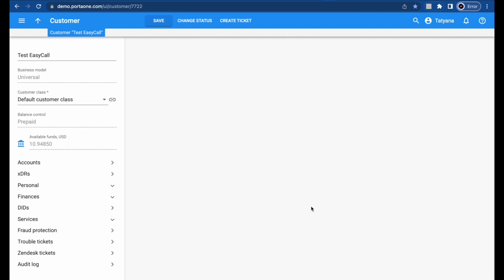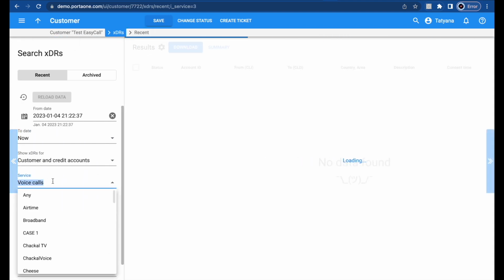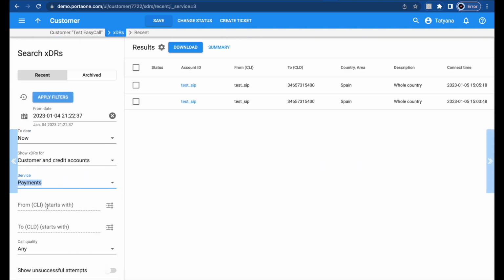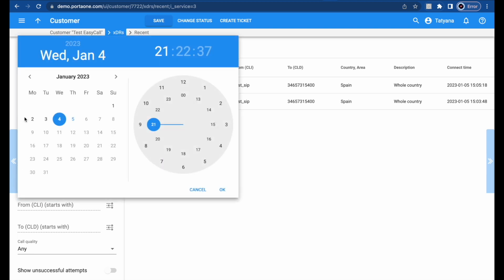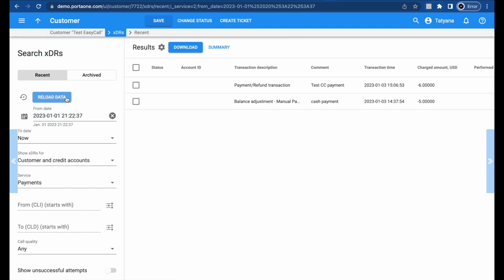Payment records are stored in xDRs under our customer. We need to go to xDRs, choose the service payments, and choose a start date as well. Let's choose January 1st, for example. Here we see that we made two payments, a manual payment and a credit card payment.